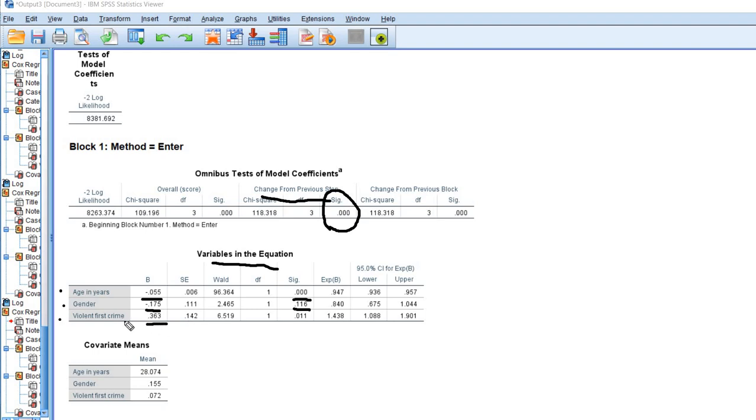Then we have violent first crime as a predictor in the model, and you can see that it was statistically significant. This variable is coded 0 for no and 1 for yes. So basically the positive coefficient is indicating that individuals who were arrested and who had committed a first crime that was violent were at greater risk of being arrested a second time than individuals who were not involved in a violent first crime.